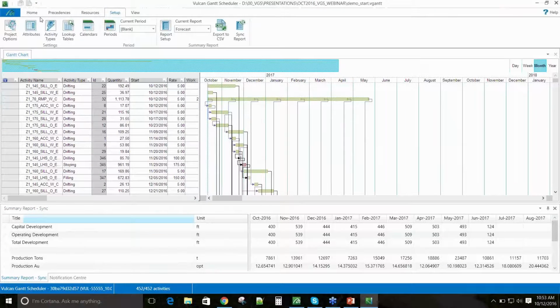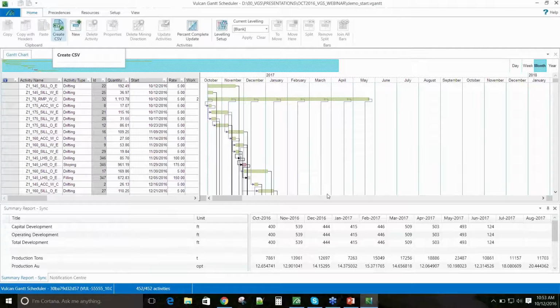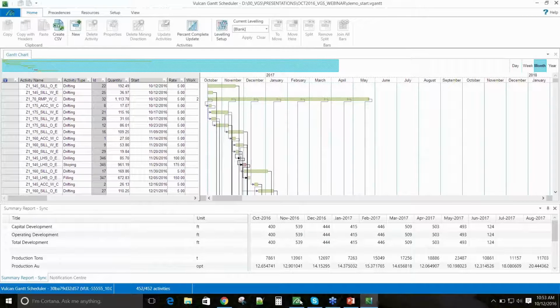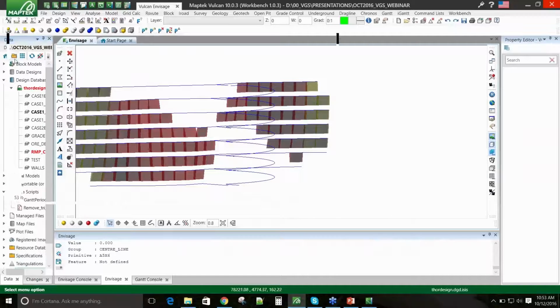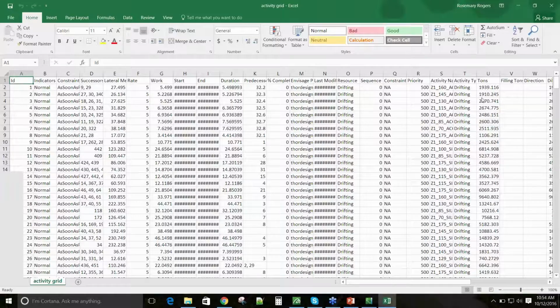Another way to get information from Gantt is to use home create CSV, and this will spit out the whole entire activity grid over here. So all of these columns over here will be put into a CSV file. Those go right to your working directory. I have my activity grid available, and this is every single column within that project file.